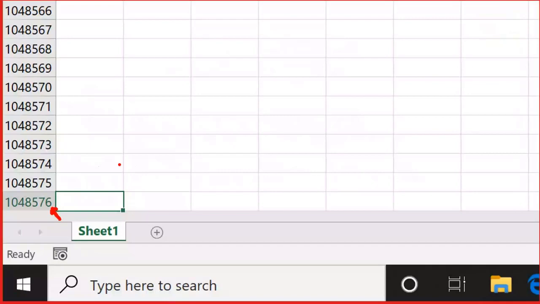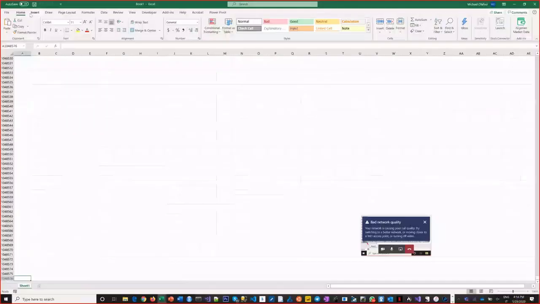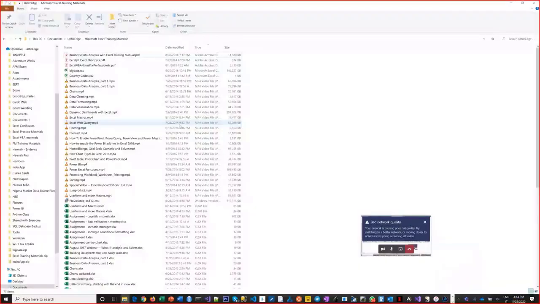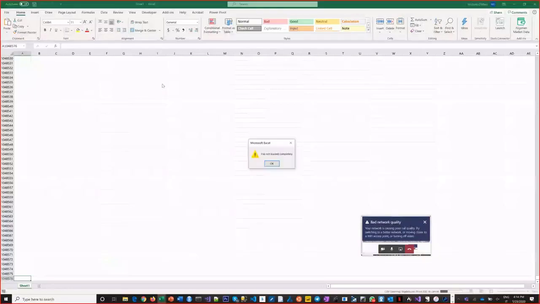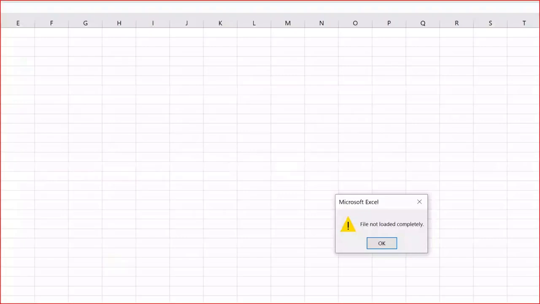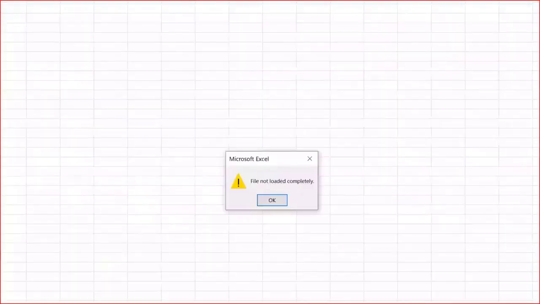Let's even demonstrate it. I have data that is 2 million plus rows, so I'm going to look for that file. It's called big data. I'm going to open it. It's in CSV, comma separated like a text file format. Once I open it in Excel, luckily Excel can open a CSV file natively. Now I get this: file not loaded completely.